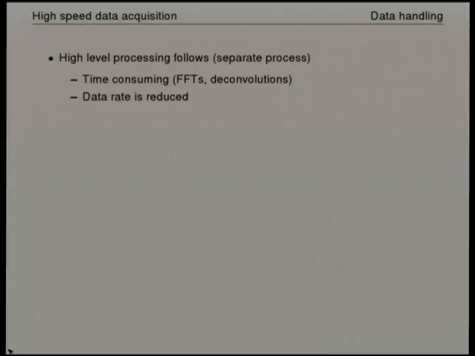Once the raw data has been written to the disk, things become a lot less critical. That's where we start applying the more advanced methods to determine the atmospheric parameters that we want, like the winds and various other things. It can be time consuming. We're doing FFTs, deconvolutions on time series data that can last several minutes.